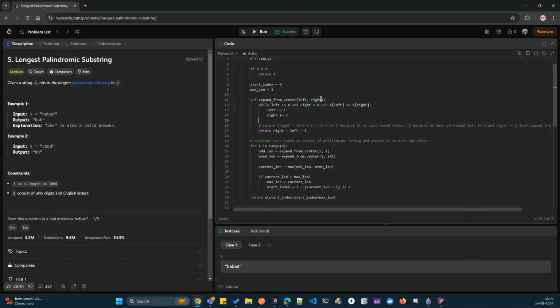Finally we need to get the length, right? Like what is the string length that actually matches, because we need to compare, right? We need to check which is giving us the maximum result, correct? So that's why we'll be calculating the length here, and ultimately we'll be returning the length here.